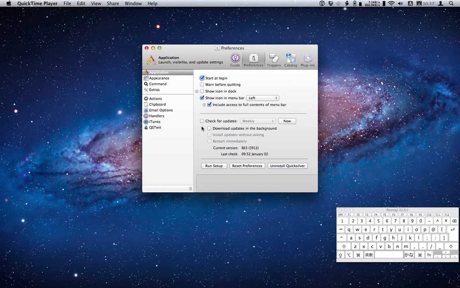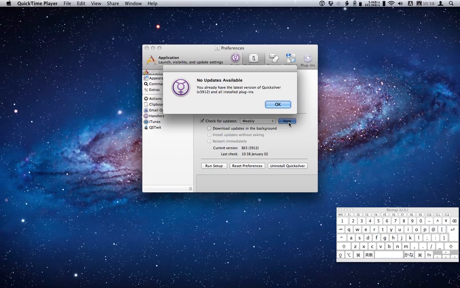Next, check for updates. Quicksilver is now updated from qsapp.com. And you'll find that you can get updates automatically from the website. So I'm going to check that. I guess weekly is sufficient for most people's needs. You can always click Now and see if there's any current versions waiting to be updated. As you can see, I have the current version 3912, which is beta 63, so no need to do anything there.